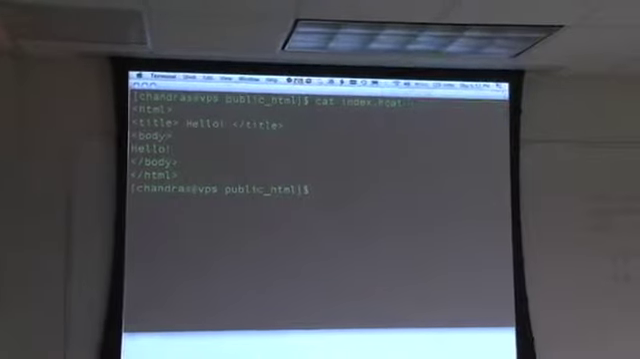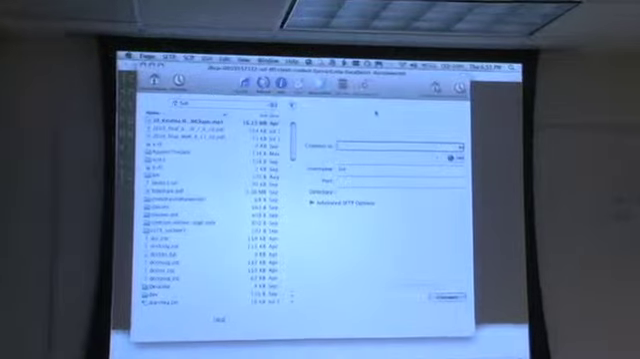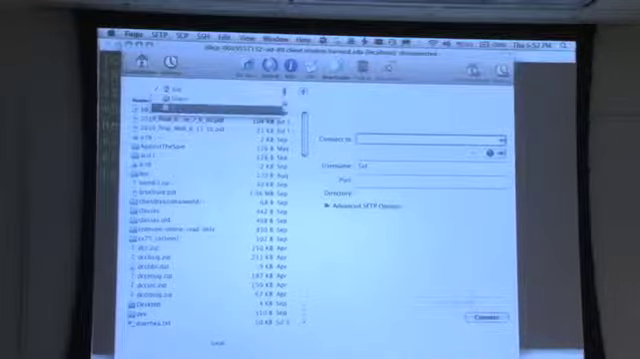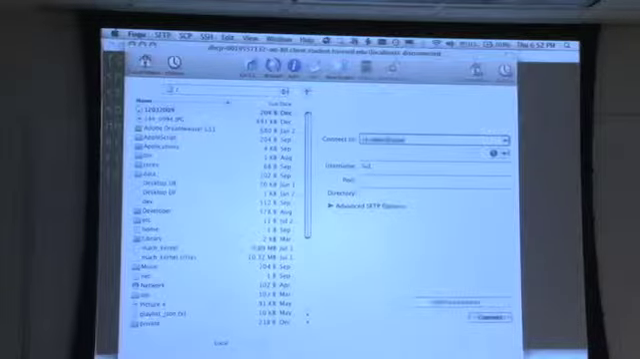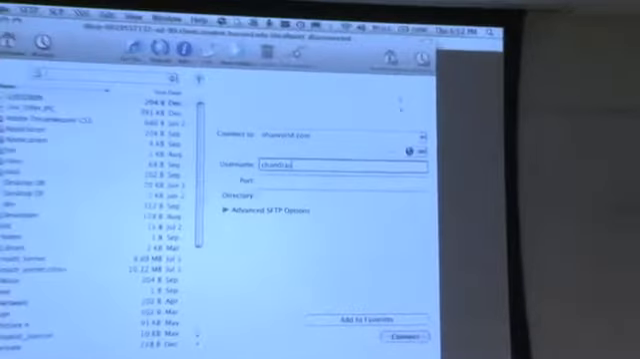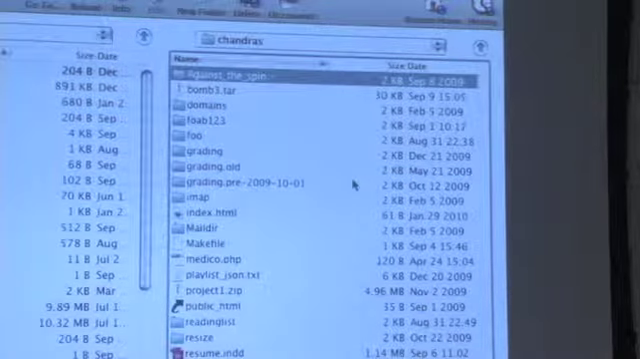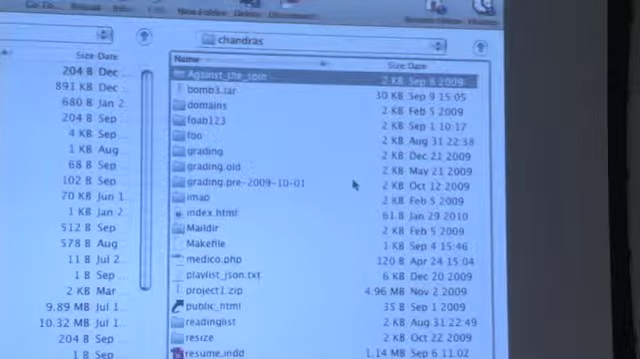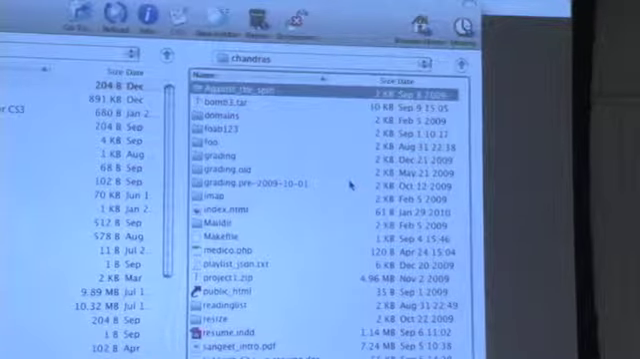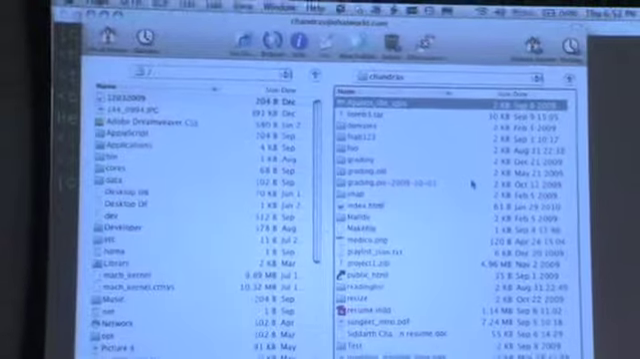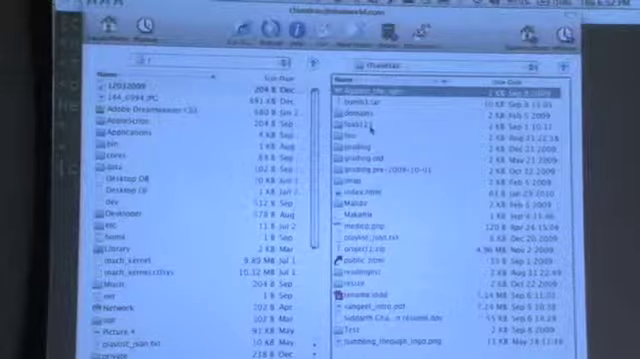For Macs, the one that I like best is Fugu, but there are a bunch, and you can probably pick any of them, and it should be fine. So here in this case it's ohioworld, and my username is CHANDRAS. I connect. And keep in mind that every time you want to connect to these, you have to enter your password. I have SSH keys set up. You can ask me about it later if you want. It basically helps you create a key for yourself, so you don't have to write your password every time.